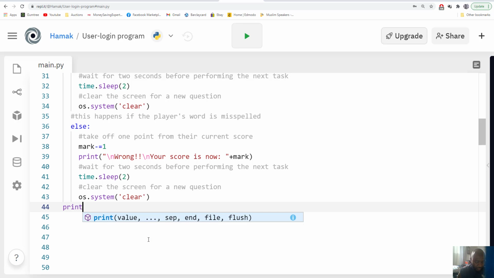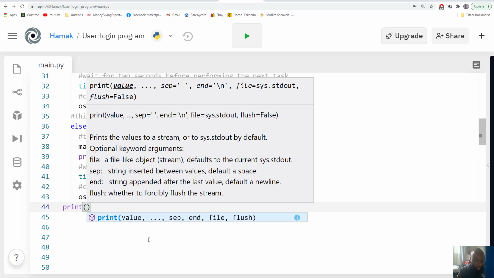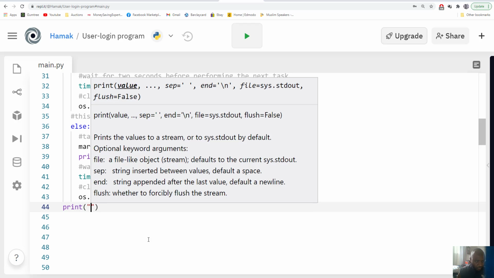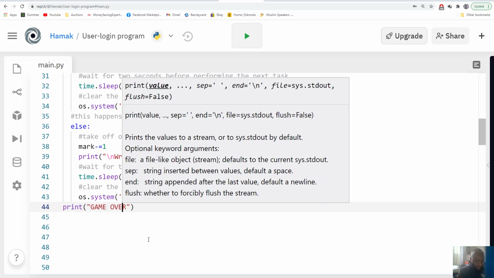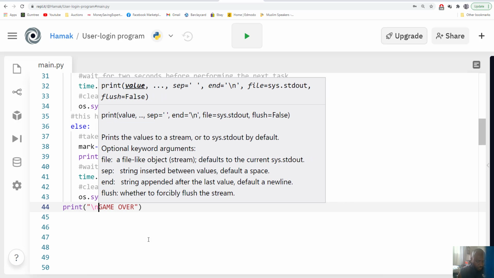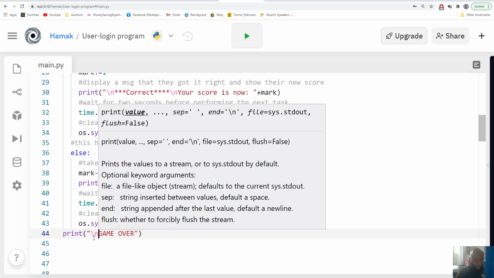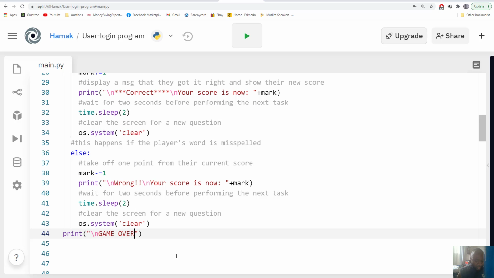So now we're going to say print game over, and then I'm going to add another message saying your final score is, put that and then do something like this, plus, no, hang on, mark.